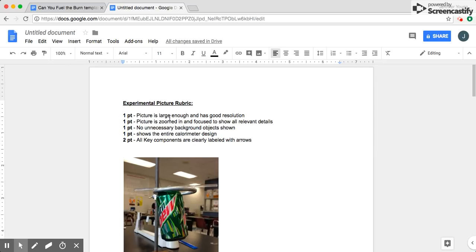Number one, the picture should be large enough and it should have a good resolution, meaning the picture should not be too small. Number two, the picture should be zoomed in and focused to show all relevant details. So you should not have a blurry picture. It should be clear and focused. That way, all the relevant details are clearly shown. Number three, the picture should not include any unnecessary background objects, including your classmates.